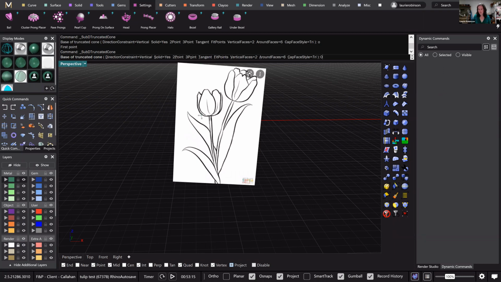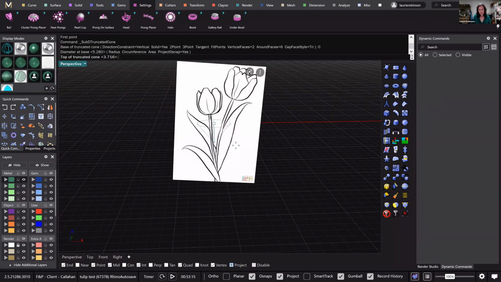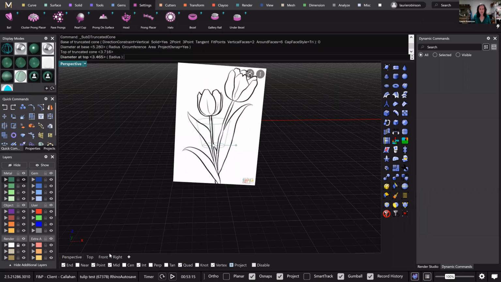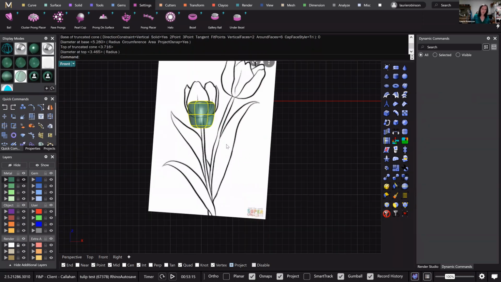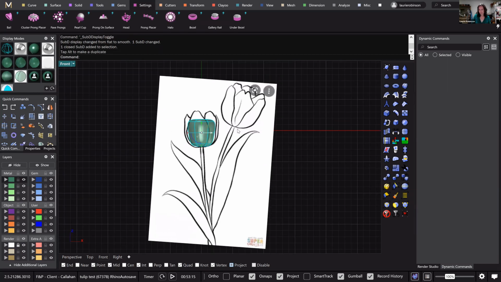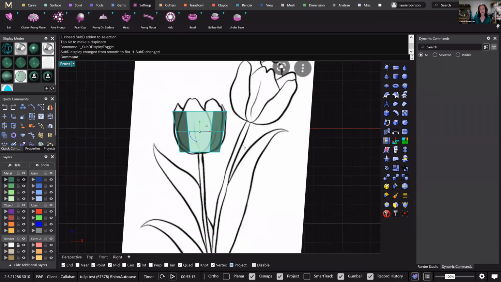I'm just trying to get a general shape here when I'm starting. And I'm going to go back and forth, probably mostly between perspective and front mode. And then I'm going to toggle a lot between flat and smooth mode because I like to push and pull the surfaces in flat mode a lot. I think it's just easier. And you can also see if things are starting to intersect in a weird way.